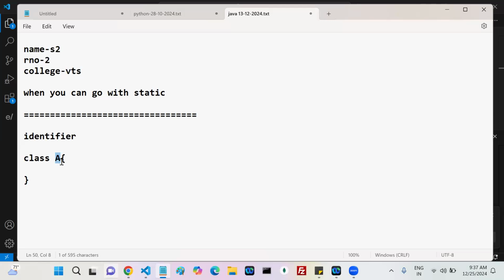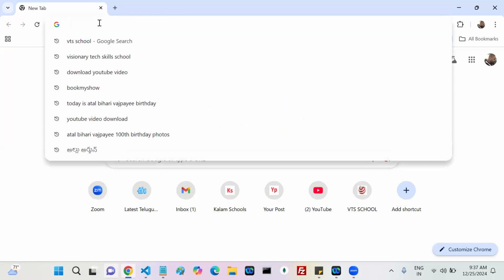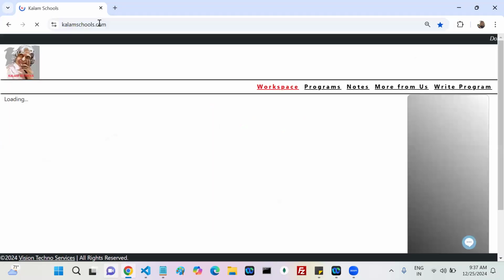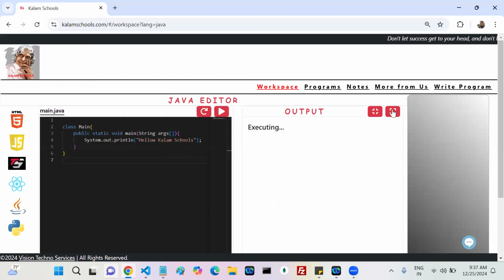Yes or no? So these identifiers, you should not use whichever name you want. It is not like that. There are some specific guidelines you have to follow. Otherwise, if you do not follow them, then you can get errors. Okay, let me go to Java.